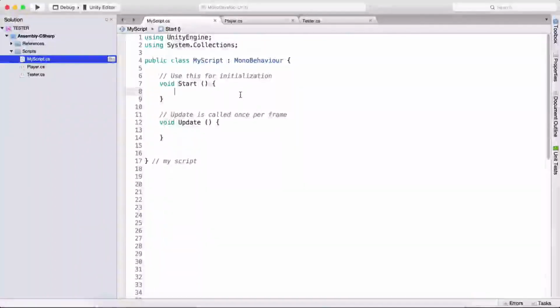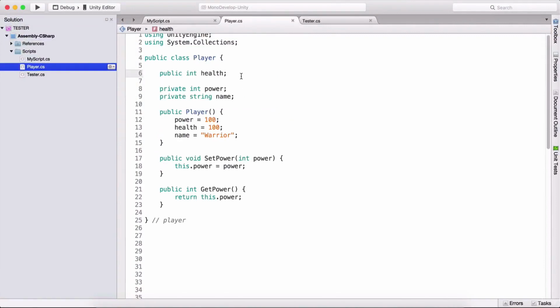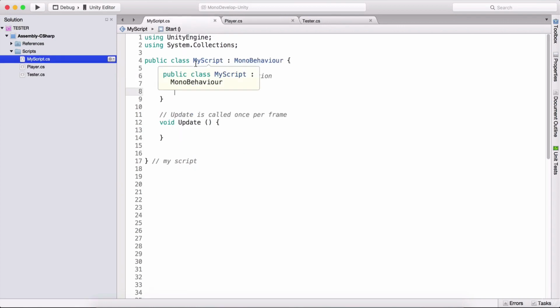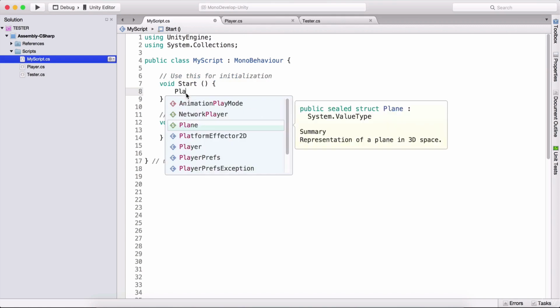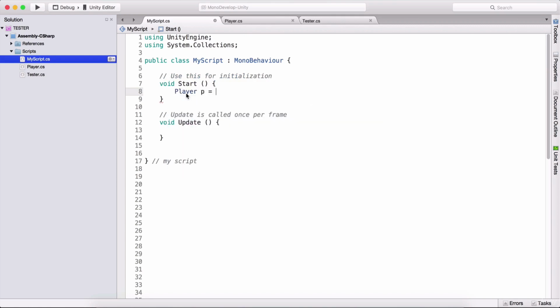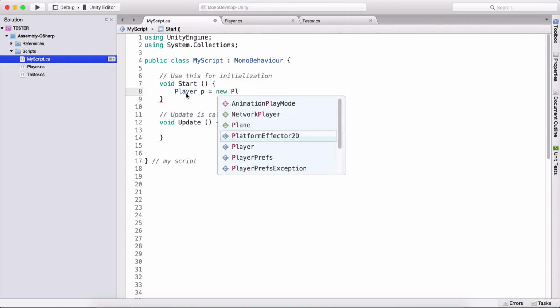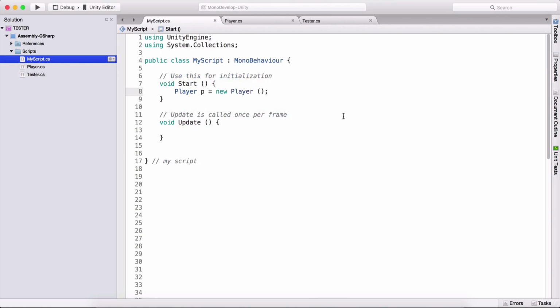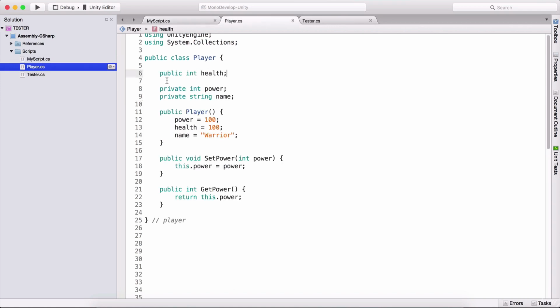Before we take a look at the delegate concept, we are going to take a look at static variables. Now, going here in our Player class, our health variable is public. In order to access this variable in another script, we need to create an object, so Player p is equal to new Player. And now we can simply type p.health and we can access this variable right here, which is public.